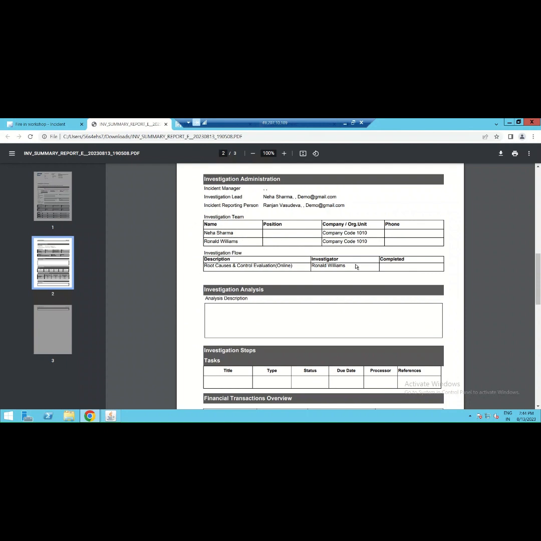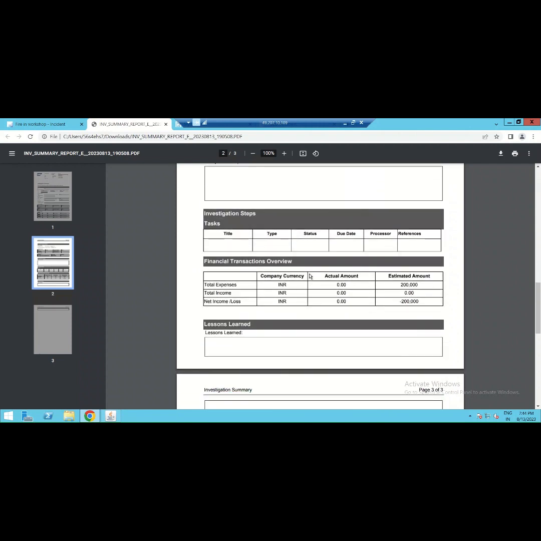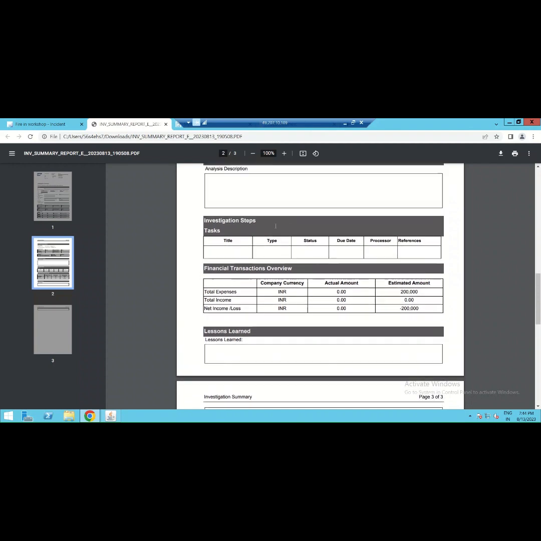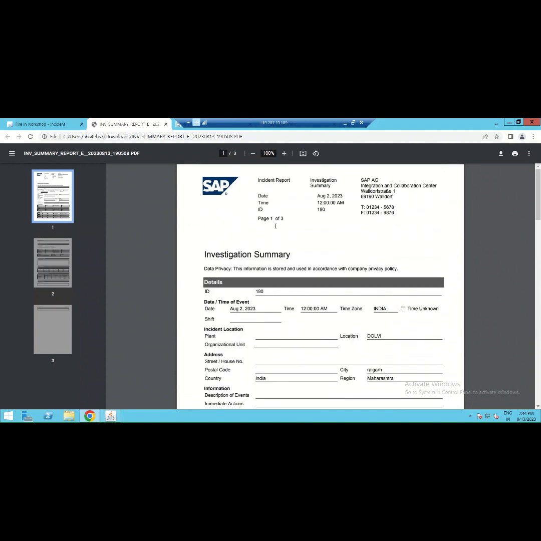Description is root cause and control evaluation. Investigator is Ronald Williams. Whatever is happening, right? All the details are provided here. And this one is detailed from financial metrics tab. Okay, financial tracking tab. Sorry.